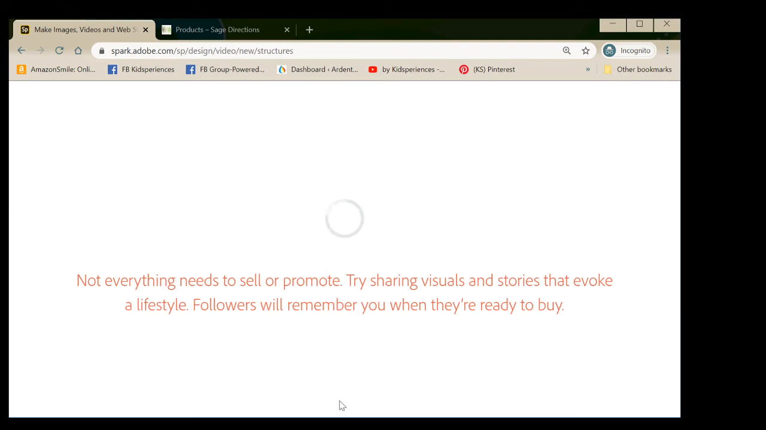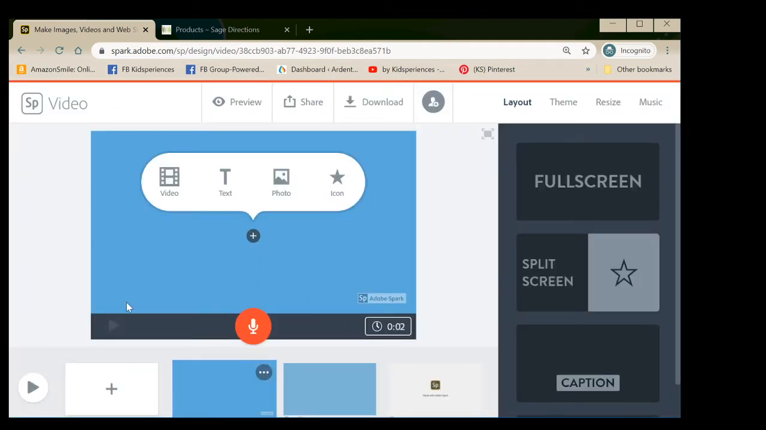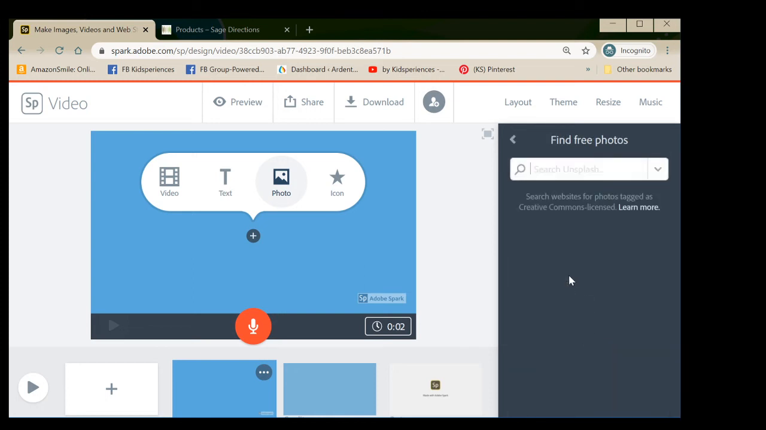Start from scratch. Okay, so you see that there's different choices for below. It gives you a few slides to start out with. So we'll just go to the first one. Let's just say you're going to talk over a particular photo. You can upload your own photos. You can use any of the stock photos that you belong to, or you can find free photos within here.